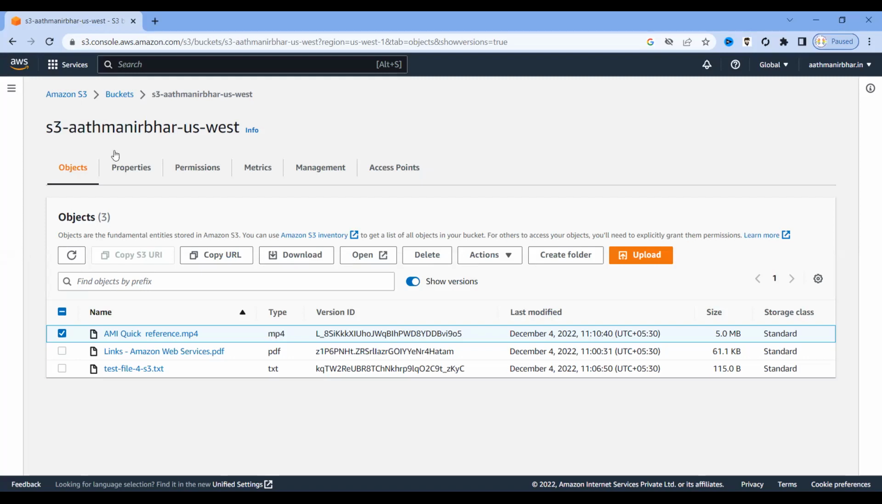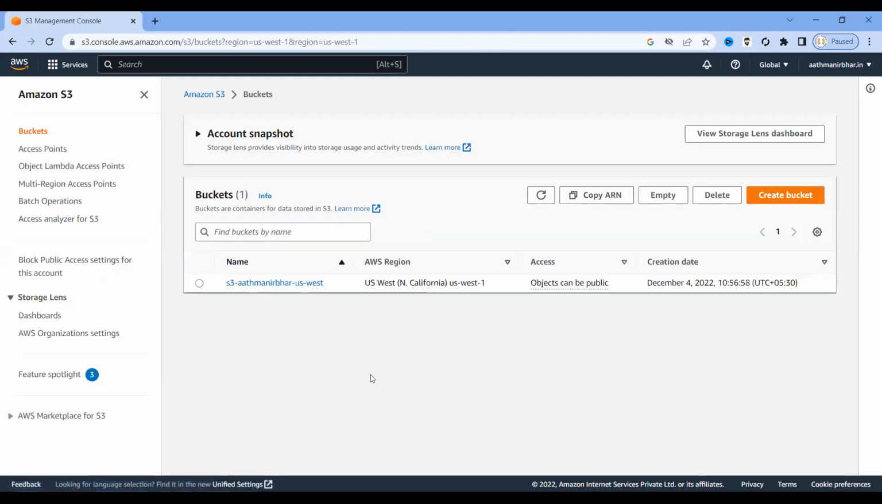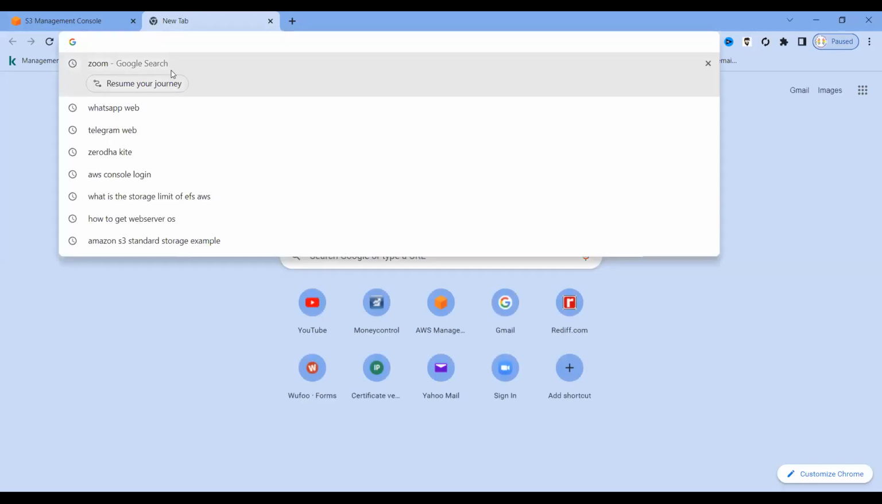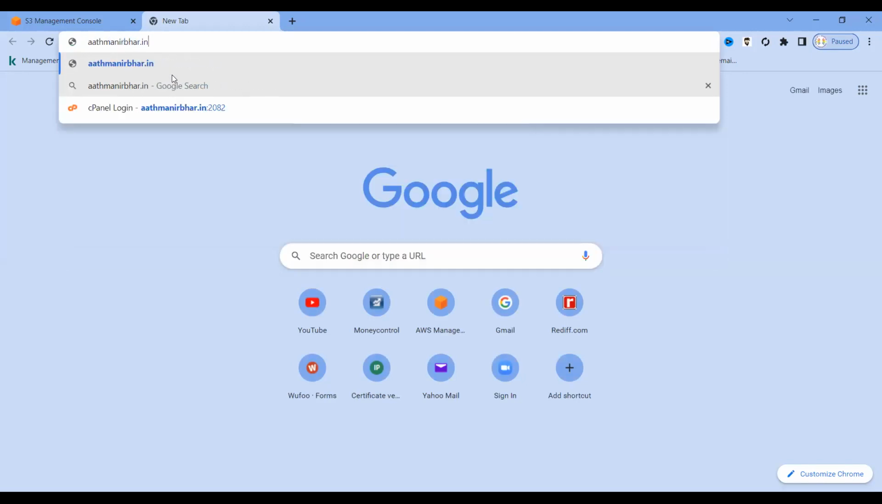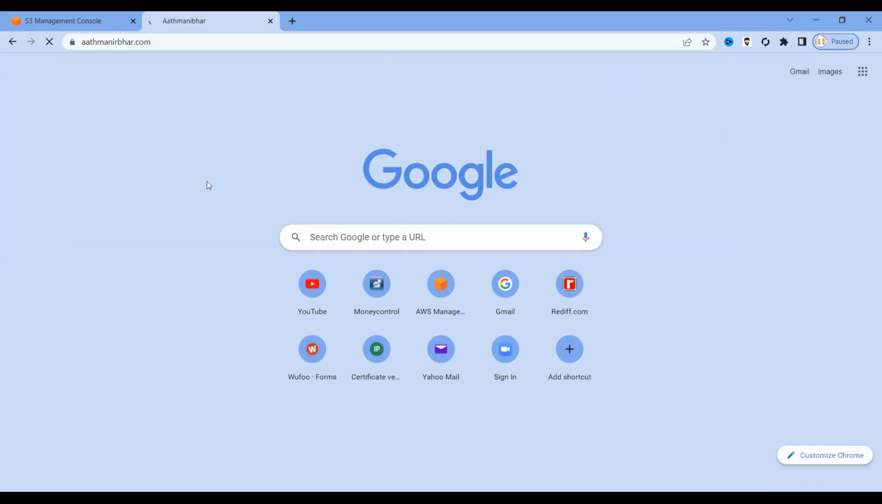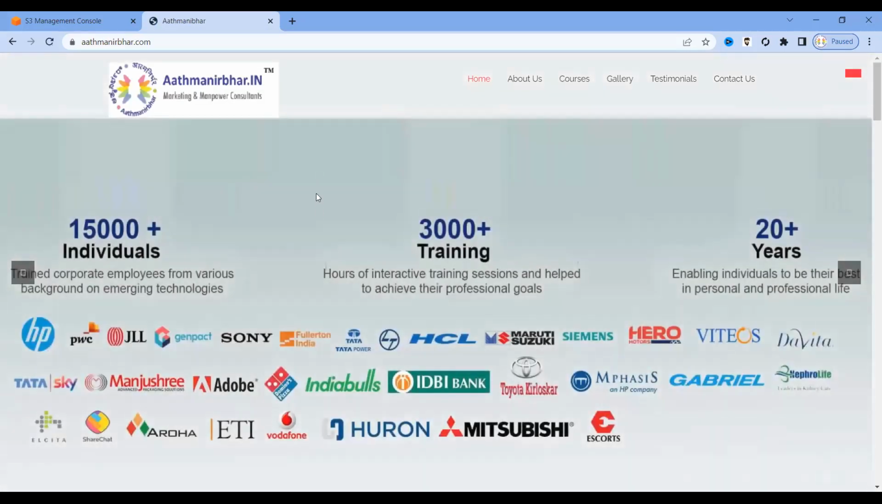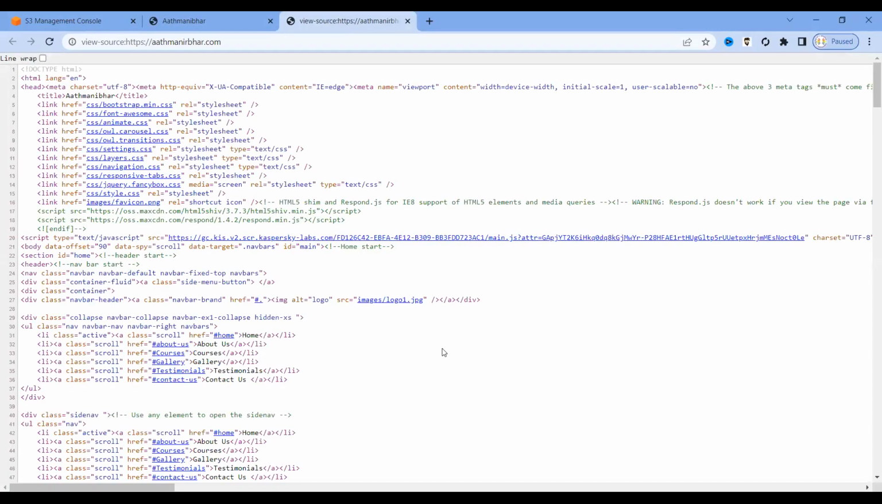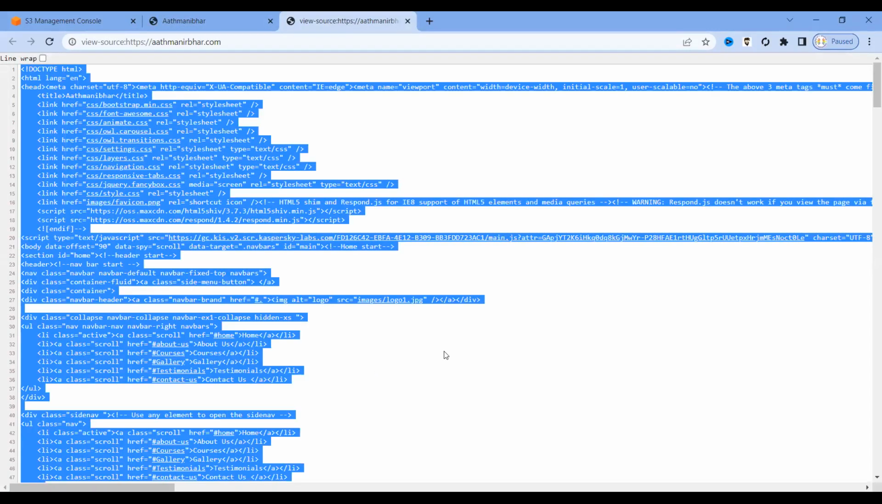All right. Next, we will move on to creating a static web page. Okay. So for that, you need to have the HTML code. I don't have it, so I will open my website. I'll copy the HTML code. You can do this. You can go to any web page and download it. Okay, I'll go to view source code. I'll copy this.